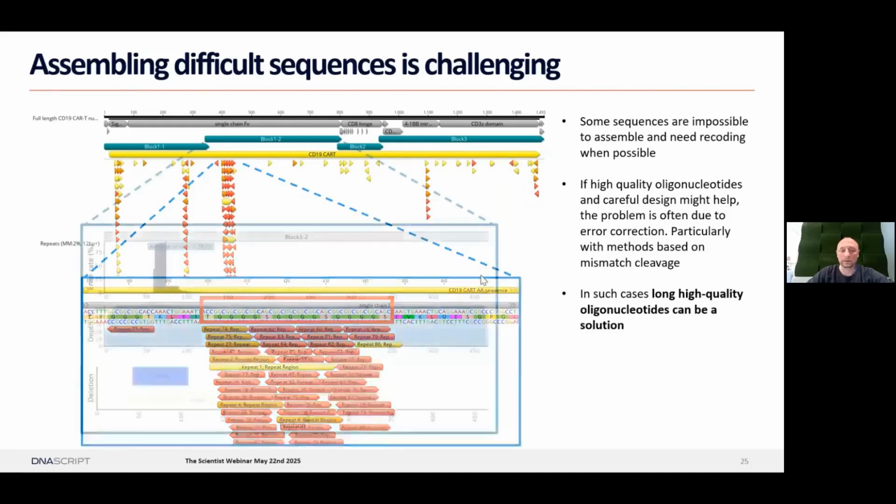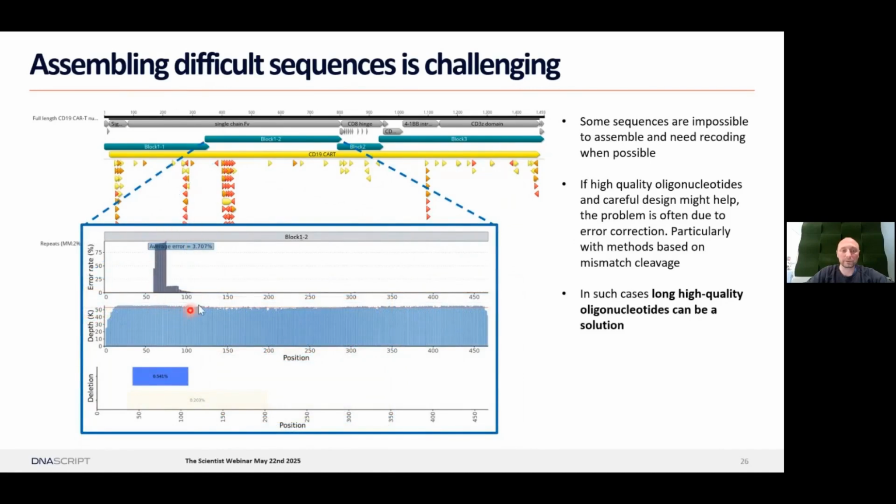And this is often leading to big deletions in your final construct. So sometimes the solution is to recode, but you are not necessarily able to recode, because sometimes you really want the sequence of the gene, and there's no way to change it. So in this case, we think that using high-quality long oligonucleotides can be a solution, and I will try to convince you that that's the case.